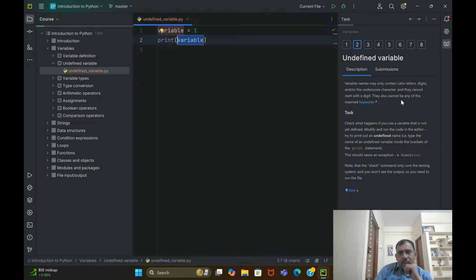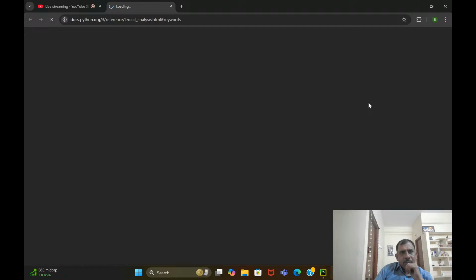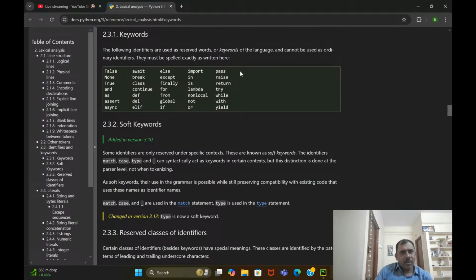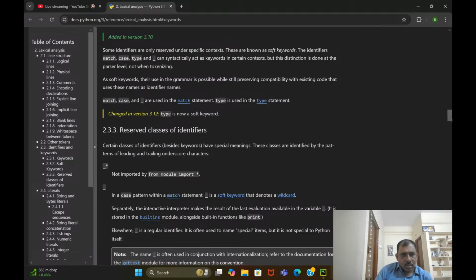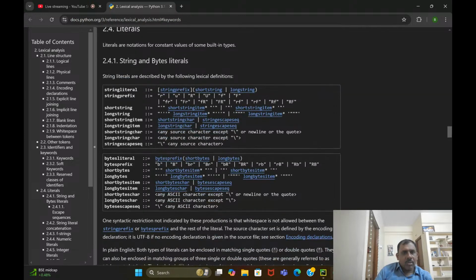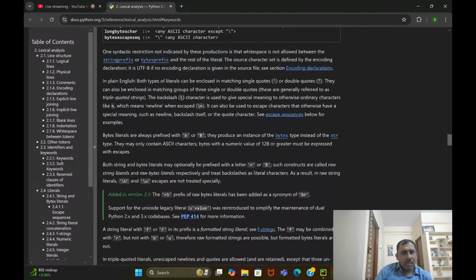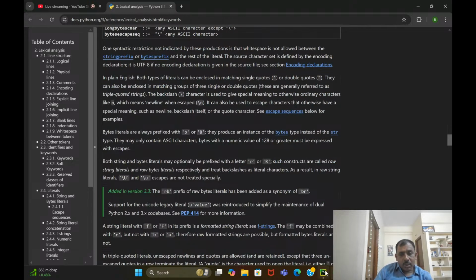They also cannot be any of the reserved keywords. You can find out the list of reserved keywords. You go here, you can find all these reserved keywords. See, this is a handy tool. You can learn which words cannot be variable names. These keywords, and soft keywords are also there. You can go through this document so that you know these cannot be variable names. This is what he wanted to explain.